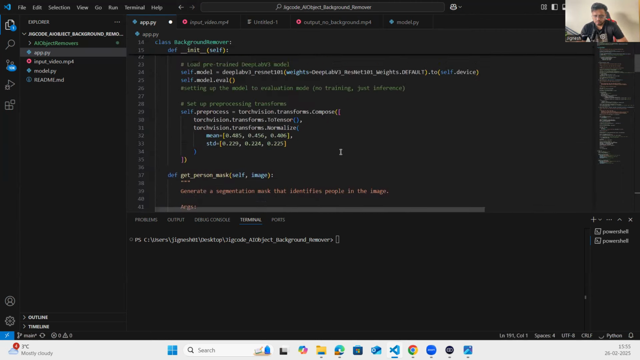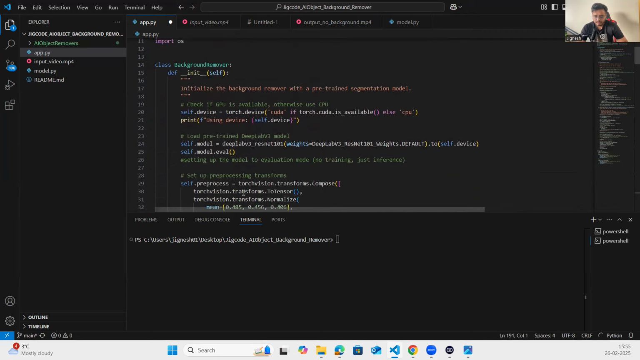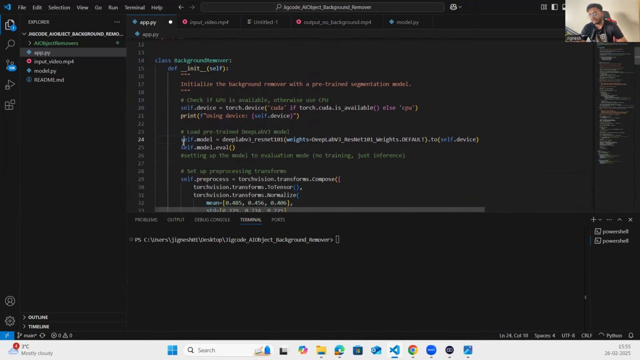Okay, so if I come back to my init, which is over here, self.model.deep is also DeepLab V3 ResNet 101. This is the name of the model, and then it is going to use all these pre-trained weights that have been used to train the model. Then it's going to assign that to your device, and then self.model.eval. This is what we are going to do for inference, I mean, to predict the outputs.